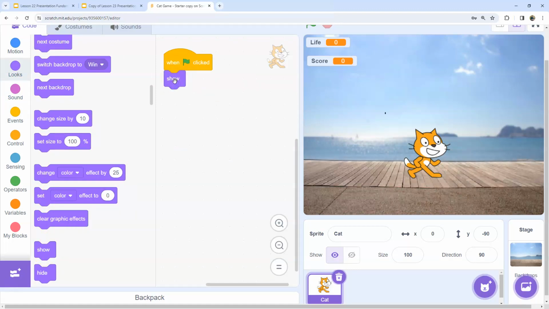Remember, we can hide the cat, and at the end of the game we do hide the cat because we just want to see the background that says you won without seeing the cat. So at the end of the last game we used a hide command. So to undo that, we're not going to assume that at the beginning of a new game the cat is visible. We're going to use the show block and say you are visible.